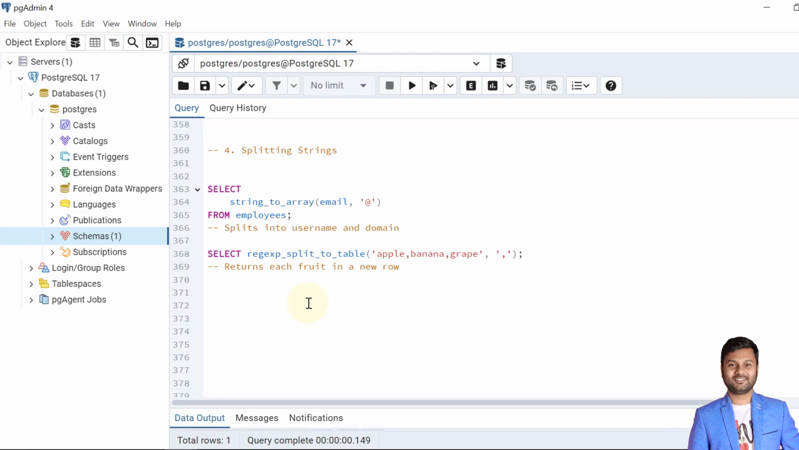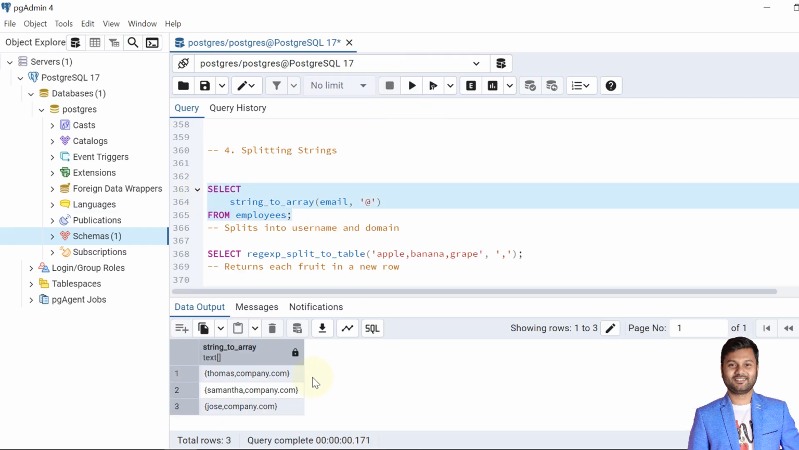Now let's see splitting strings. We can use the string_to_array function to split strings. For example, we are using the email value and providing the @ symbol. That means wherever the @ symbol is there, the string will be split. So let's query this. Here we can see the string is changed like this: Thomas, then the @ symbol, then company.com. At the @ symbol, the string is split into two parts as an array.